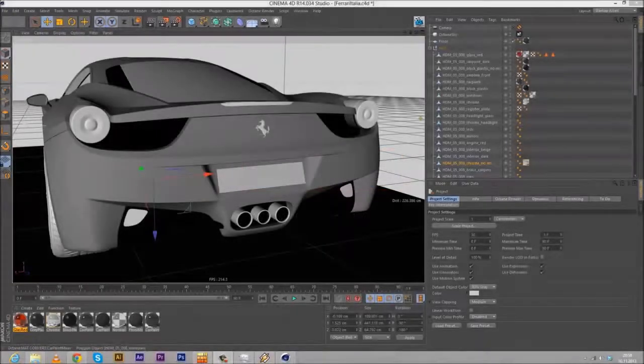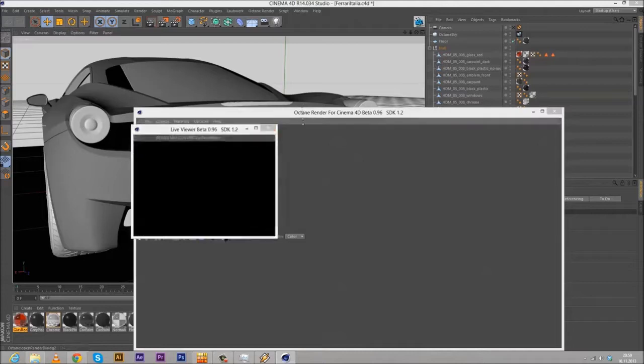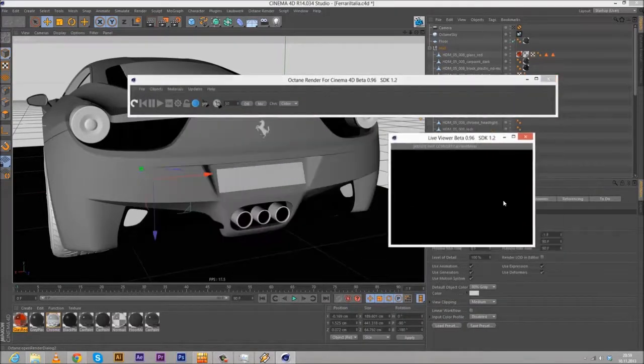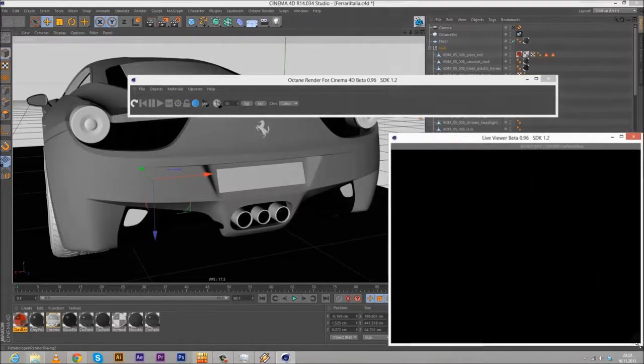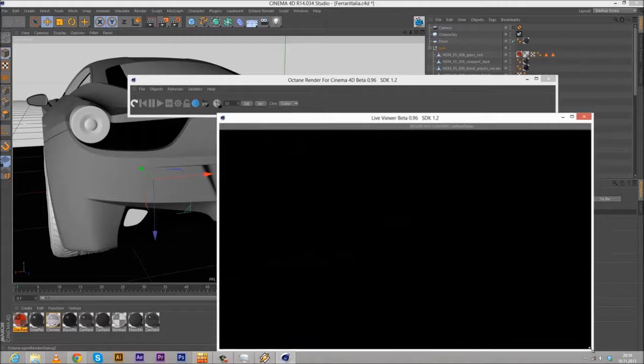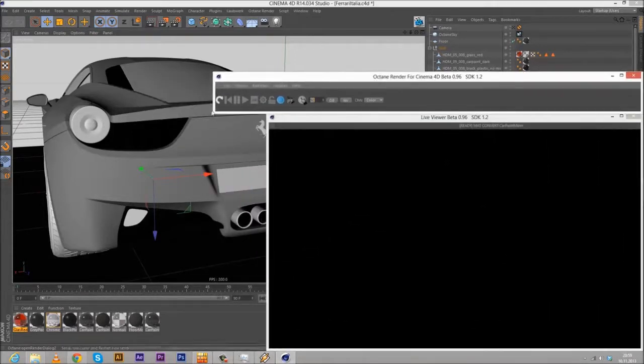Alright, so welcome to part 2, and let's start where we left off. I think we left off at the light texturing, the inside of the lights with the chrome material. So let me just start up Octane once again. I hate you, Windows. Alright, okay, that should be fine.